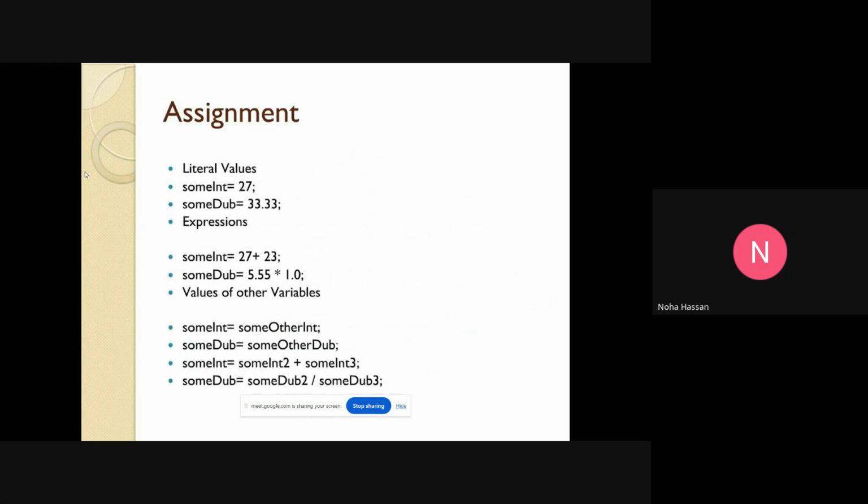Assignment in C++ involves assigning values to variables. You can assign literal values, like here, someInt equal 27. You can use expressions like sumDub equal 5.55 times 1.0, or assign values from other variables. There is so much flexibility, which allows for dynamic data manipulation.